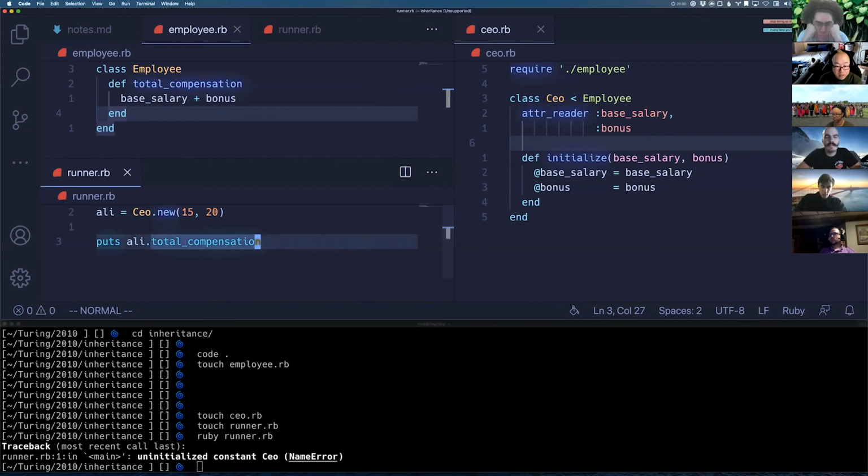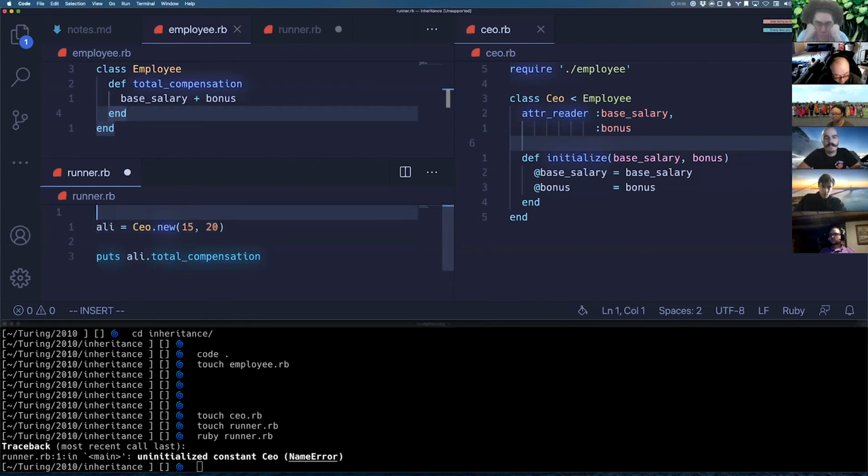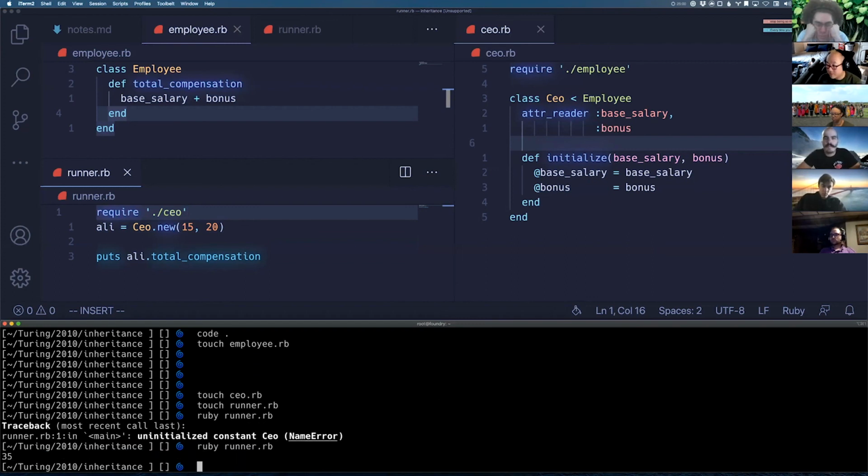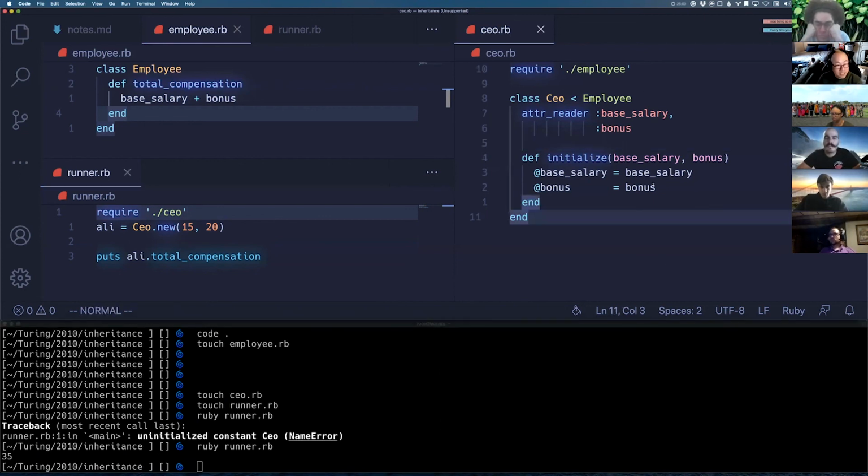oh, I got to require the CEO object. My mistake. Cool. We see here it's 35. And this is what inheritance does for us. Nowhere in the CEO class definition have we defined a method called total compensation. But we have defined it in our employee object, which CEO inherits from.